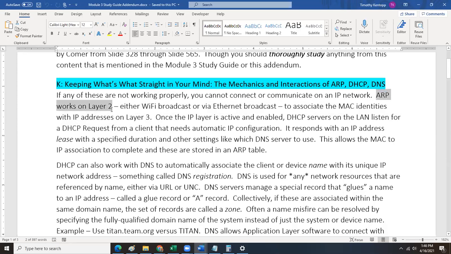ARP works on layer 2, either with Wi-Fi broadcast or Ethernet broadcast. It associates the MAC identities, the physical address, with IP addresses on layer 3. So when we're talking about associating MAC to IP, we're talking about ARP.